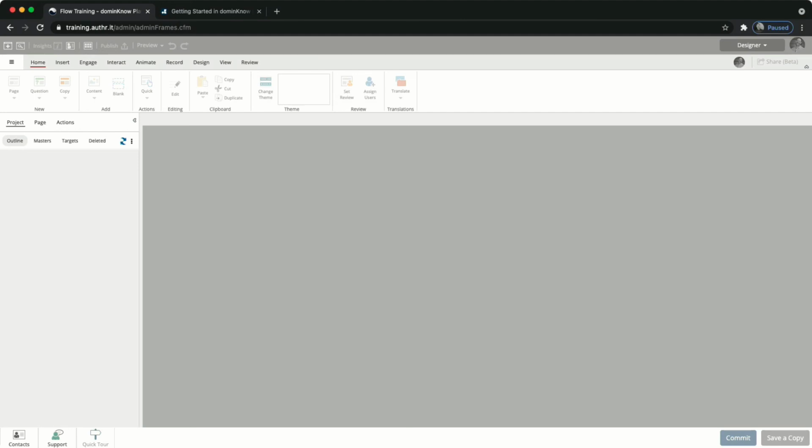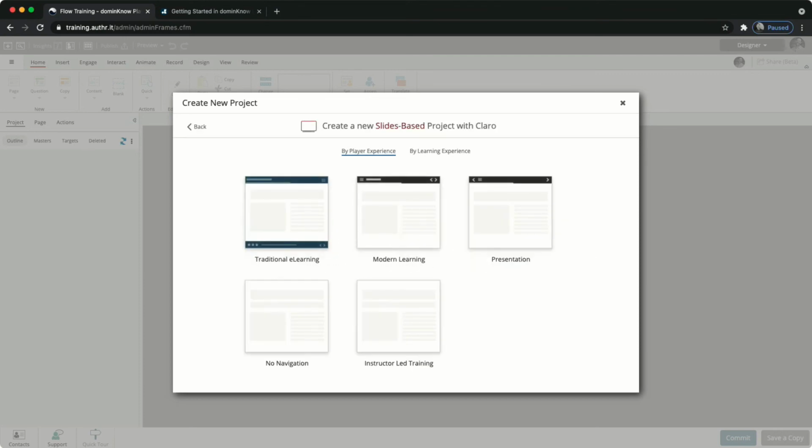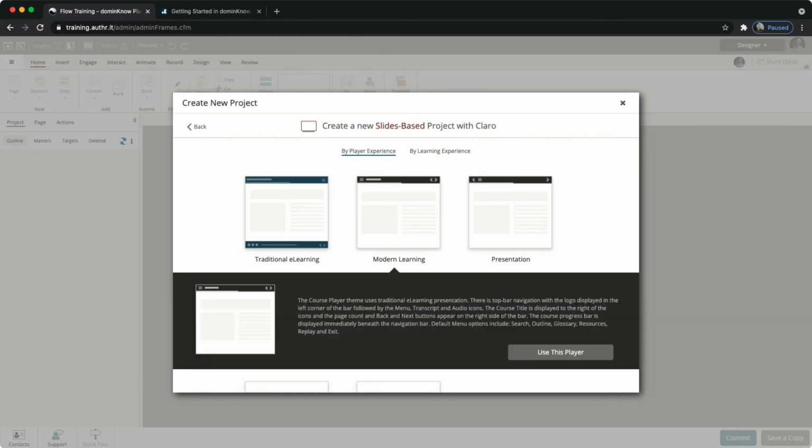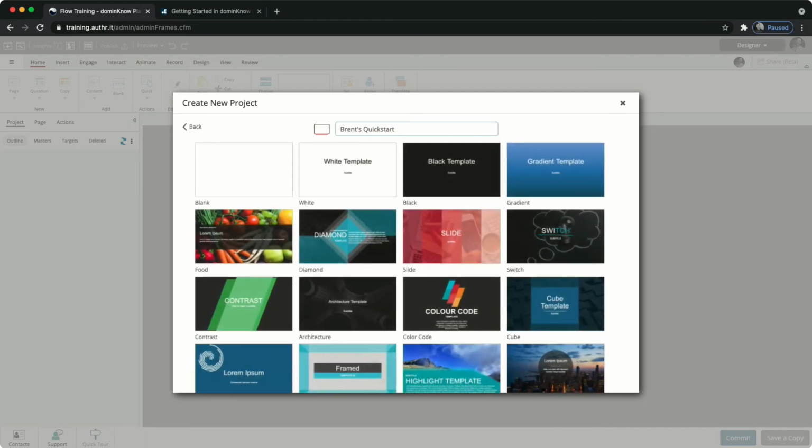So let's take a look here and let's go back and start up that Claro project. This is basically what it's going to look like when you start going through that training process. You're going to create a player experience. There's multiple different players you can choose from, and each one has a different set of features built into it. The most common is the modern learning, so modern, basic e-learning style.